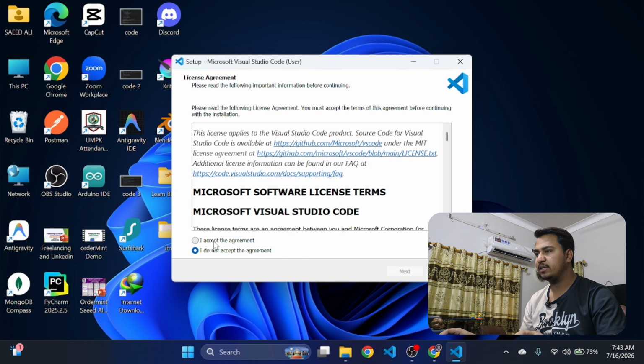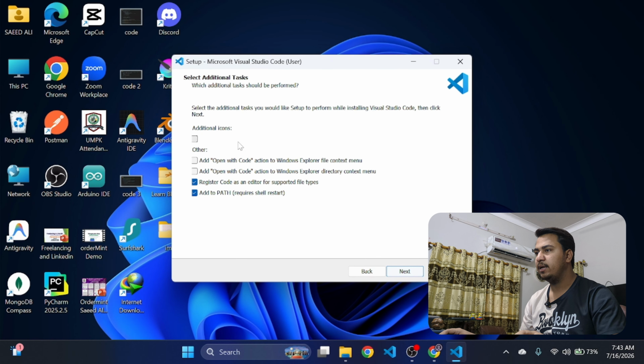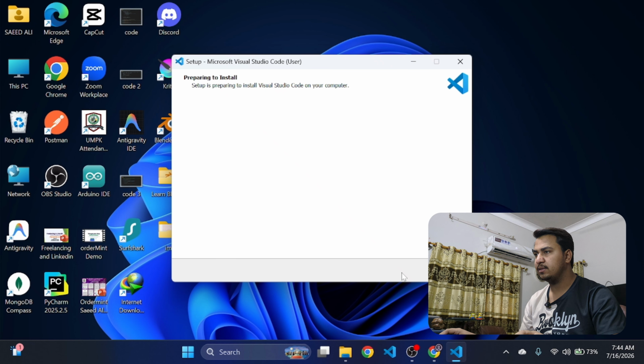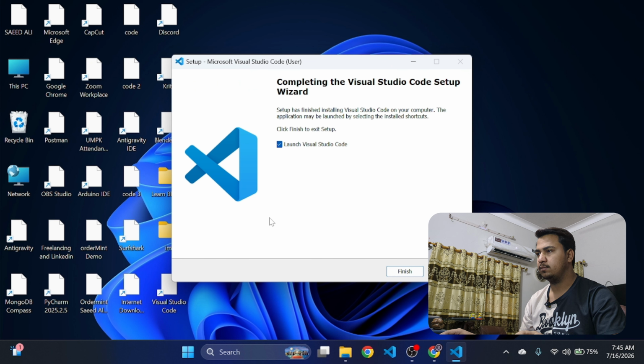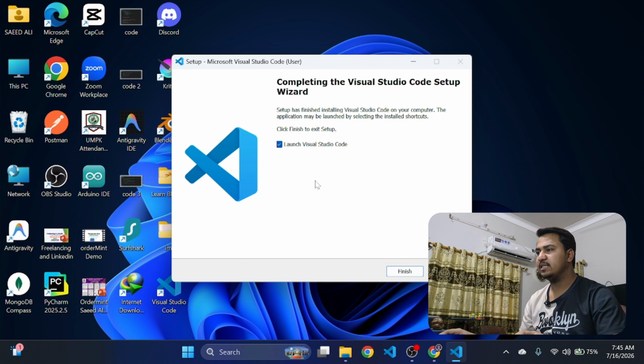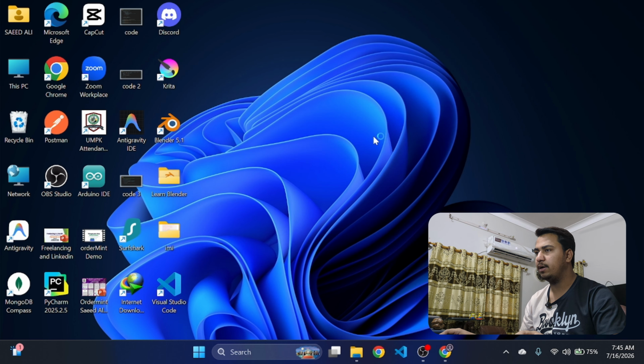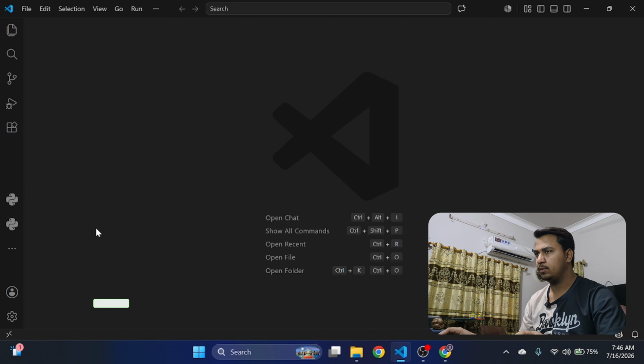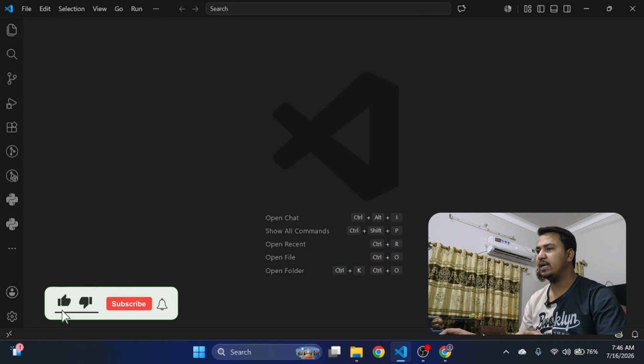Now we have to accept the agreement. Then next. If you want to create a desktop icon, we will check it. I want it on my desktop. So click next and next. Then it is installing. So our VS Code has been installed. Now we have to finish, and it will launch by default if we click on the checkbox. I will say finish, and it will open our VS Code. So our VS Code will look like this.